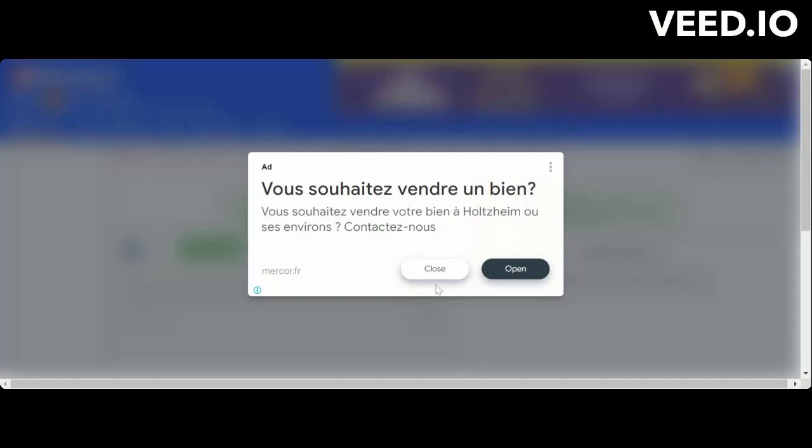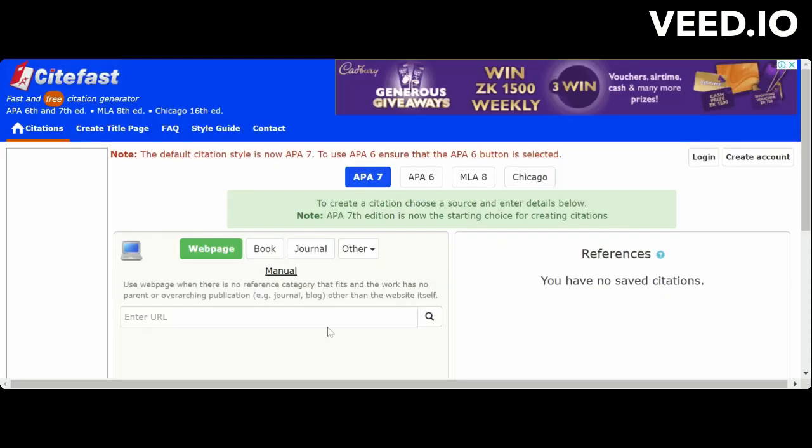Usually this site has so many adverts. That's a system they also use to make their funding. So when you have read, if you have time, you close those adverts which pop up. And then you come here, I'll paste, and then search.